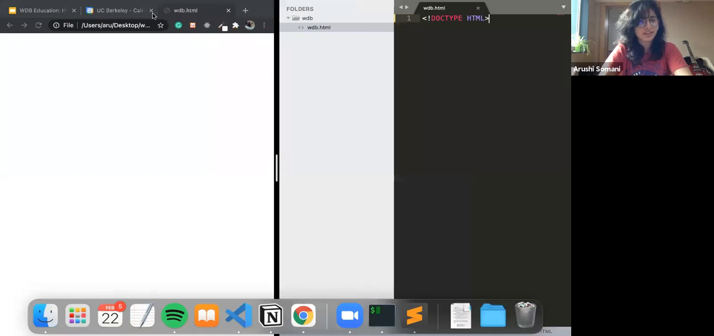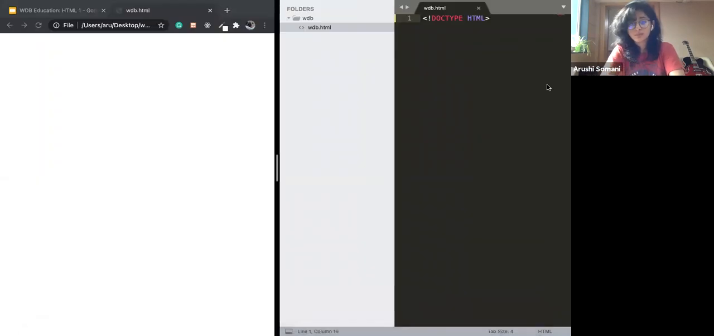This has the tendency to not work sometimes. Can y'all see both the screens, both the browser window and the coding window? All right, wonderful. Thank you for letting me know.